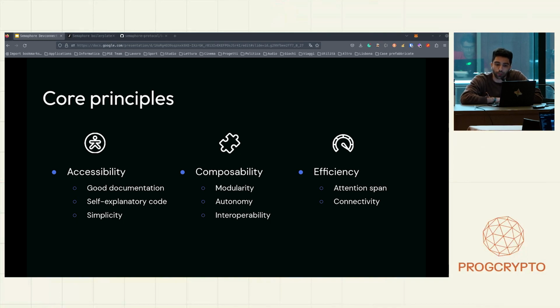So let me spend some words on the core principles that have guided us to date. I'm a software engineer, so they are from a software engineer's point of view. But there are, of course, other high-level principles which are very important, maybe even more important than this, but this is still important. The first one is accessibility. So good documentation, self-explanatory code, and simplicity. I think this is one of the most important ones. We have tried to work on that with Semaphore v3, and we will try to work on that with the next versions too.